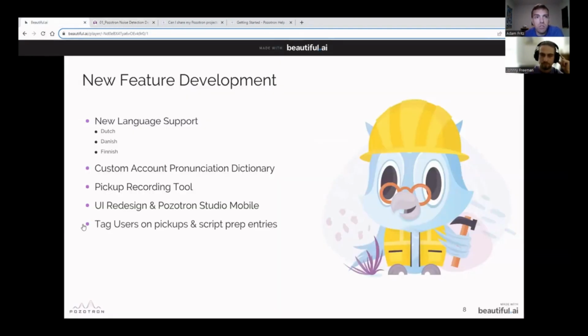Also being able to tag users: if you add them to that project team, you would be able to tag users on individual annotations, pickups, or script prep entries, just making it very, very easy to determine what you need to work on, what you need to pay attention to.